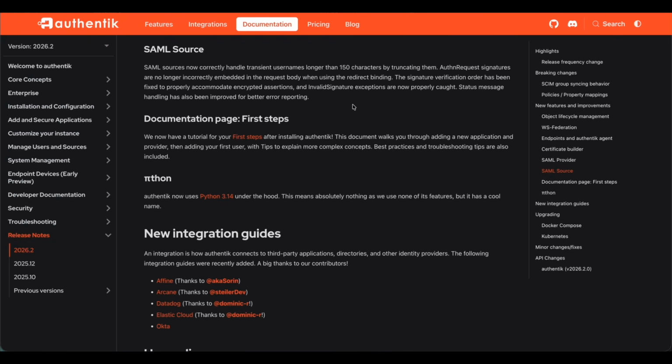And the final thing is status messages. Status messages are part of a SAML response and usually can contain data about something that went wrong during the SAML process. However, it is allowed for an IDP to return an OK status message. We did have a bug where if we received an OK status message, we would still throw an error. So we have fixed that.